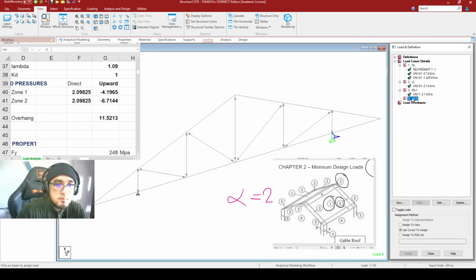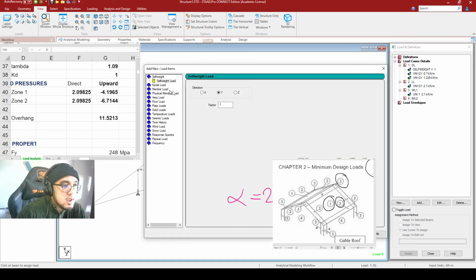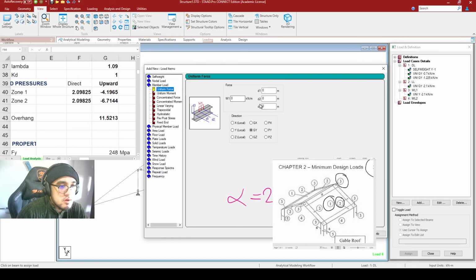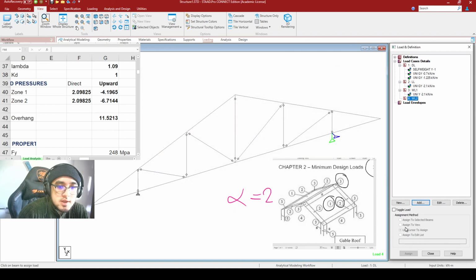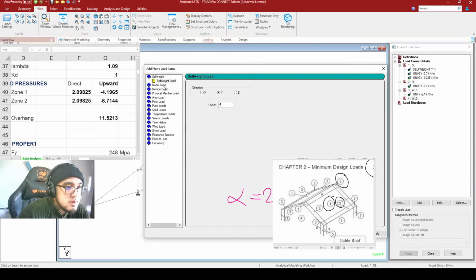So, for our upward pressure, I would be assigning member load. This is to be negative 4.1965. So this is for your uplift in zone 1. So I would be clicking add. Hindi, mamaya pa pala. Mas magandang zone 2 pala muna tayo. So let's go to zone 2 first.